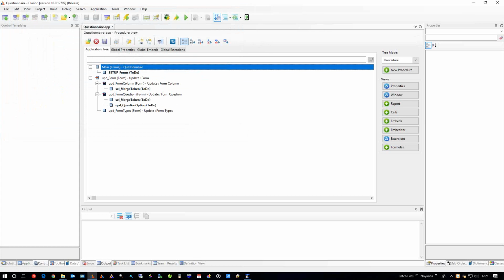Oh, missed one out. So let's do selective export. That's not bad. You're halfway there. Update question option. Forgot about that one.